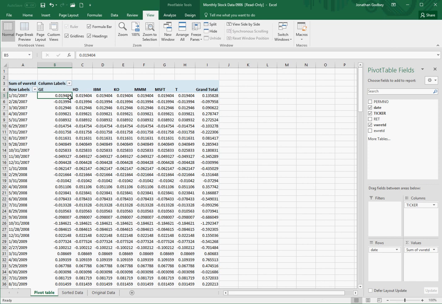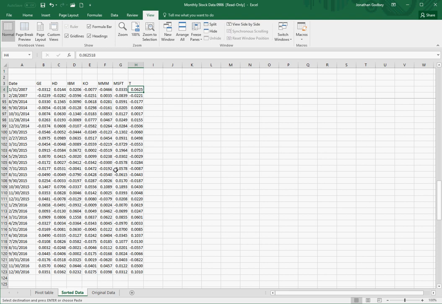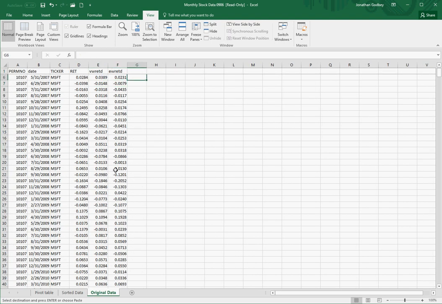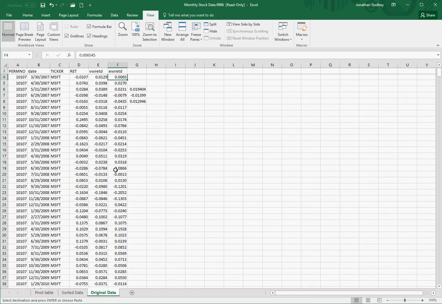So just look at these first few numbers right here. I'm just going to copy those, Control C, and then Control page down to my original data. Control page down again. These numbers, whoops, I'm in the wrong spot.